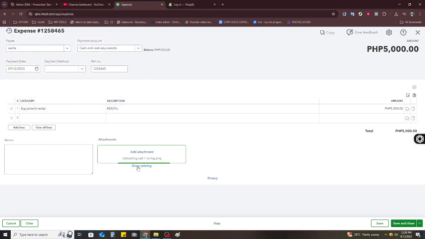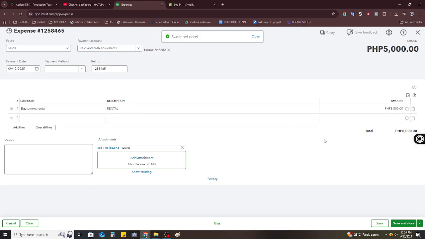Finally, you'll want to save your work. At the bottom right corner of the screen, you have two options. You can either click Save and Close, which will finalize the entry and take you back to the main dashboard. Or, if you have another expense to log, click Save and New to begin the process again without starting from scratch. That's it! You've successfully logged an expense in QuickBooks Online.